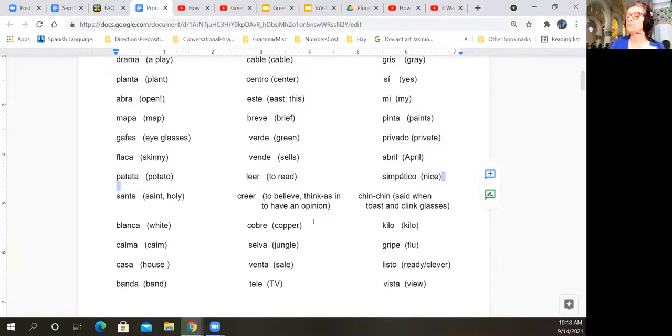Now we're going to have an O and an E sound together. Cobre. Bien. Next, we've got the word for jungle, selva. Now we're bringing in that old idea of the ah back in. We're doing an e and an ah sound. Selva.